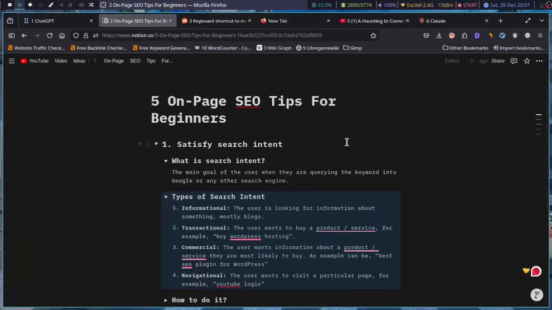Now, there are not many, only 4 types of search intent or keywords, we can say. First one is informational, second is transactional, third is commercial, fourth is navigational. What are informational keywords, or what is informational search intent? These are the type of keywords where the user is looking for a particular piece of information. For example, how many calories are there in an apple? Or it can be how to lose weight in 20 days, how to gain 30 kilos in just 5 days, where the user is just looking for information.